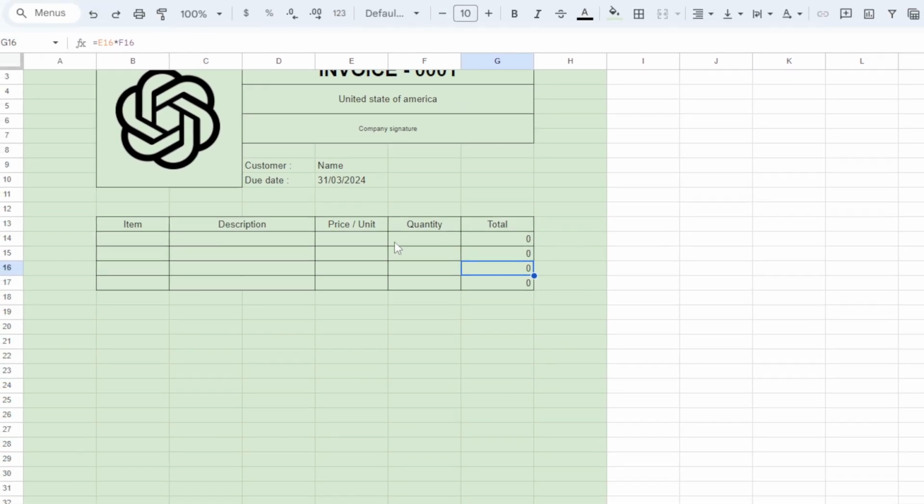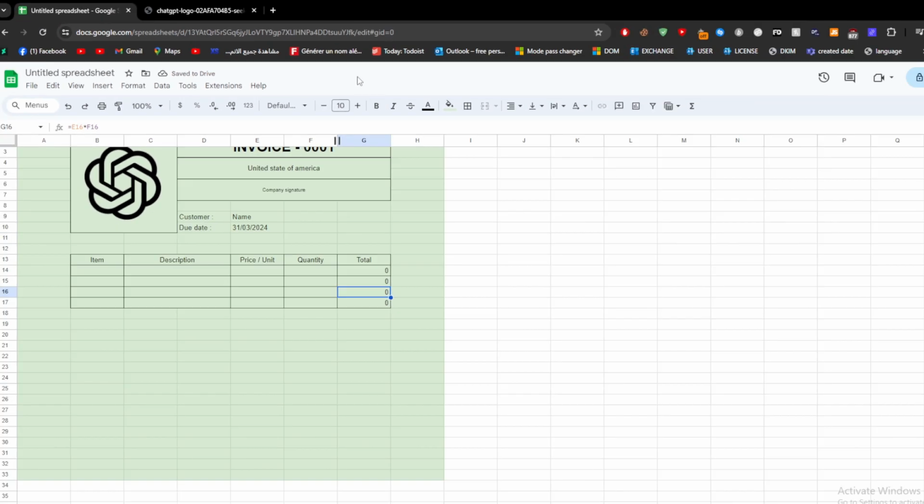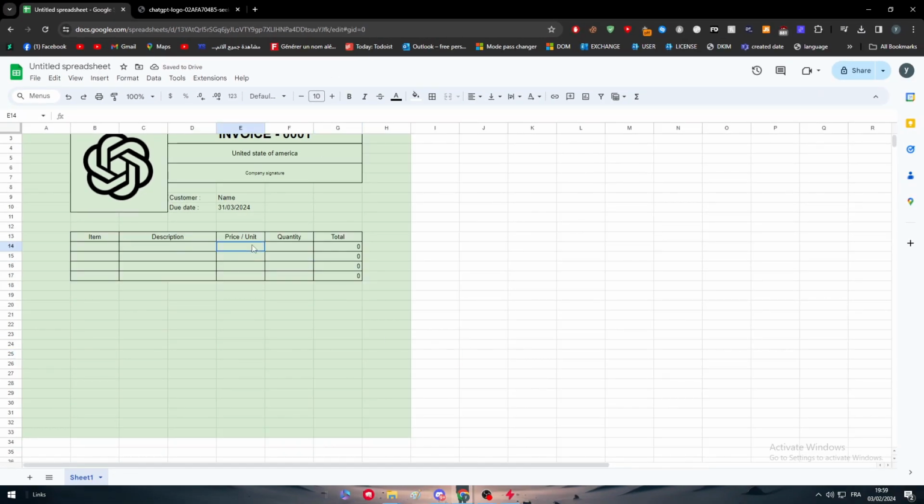Just drag it, and basically now what we are going to expect is once we put here any kind of price, so this is price per unit, it is still 0, but once we change the quantity to 2, let me just change it to 2, it's gonna be 20. So it has been multiplied. The same thing here, 3.5, it is 15. That's correct. So this is exactly what we want in this invoice.